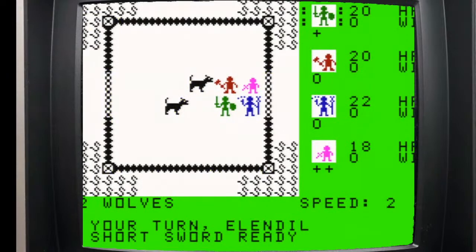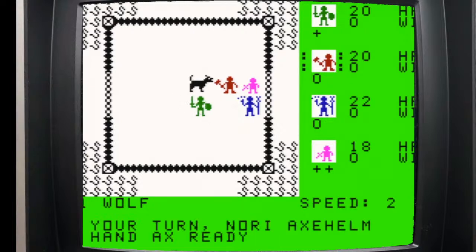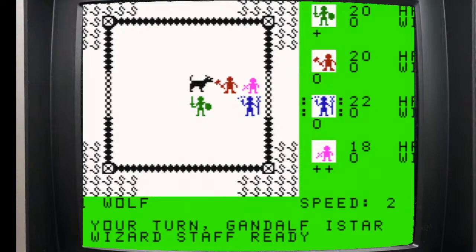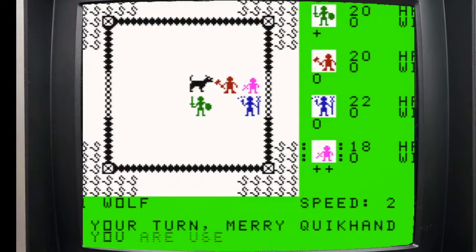So let's see now. Elendil is the green character. So if I move him forward 1 square, I have 1 more move. I can hit the wolf. Okay, Nori's the red character. He's got a hand axe at the ready. I'll try moving him with the S key to the left. He missed. Gandalf has his wizard staff. This is a ranged weapon. Again, we'll move the, I don't know if you can see it there, it's a little white arrow. You can move it. I got it on the target I want to try to hit. Press the space bar. I hit the wolf.